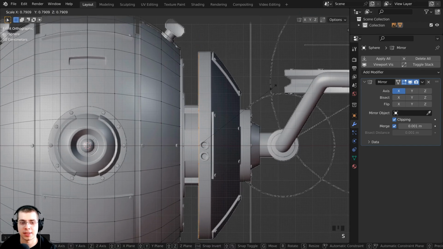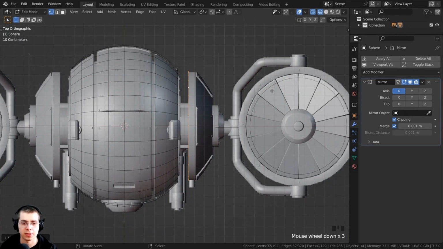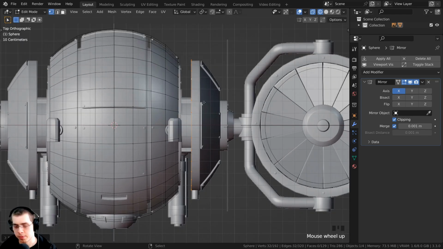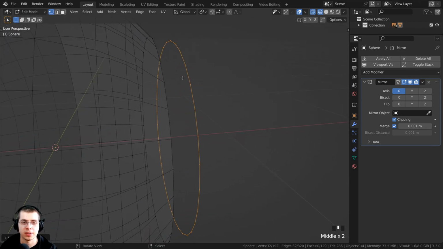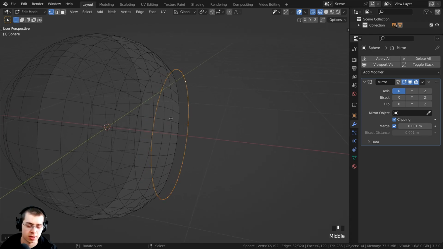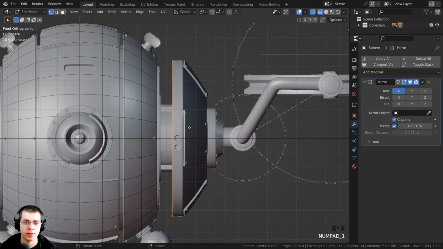Then I can press S to scale. We're going to make it a bit smaller, and also if you press 7 on the numpad for top view, you can kind of compare that. I'm going to press 1 on the numpad for front view, and then I want to fill a face here, because if I look here on the side, you can see it's hollow, so I'm going to press F to fill a face there, and then I can press 1 on the numpad again.